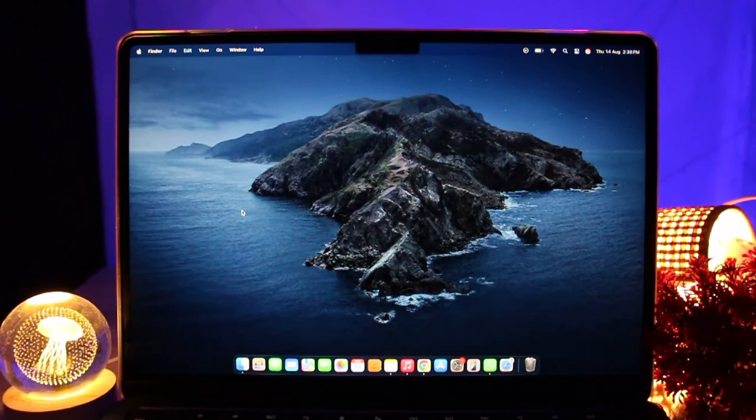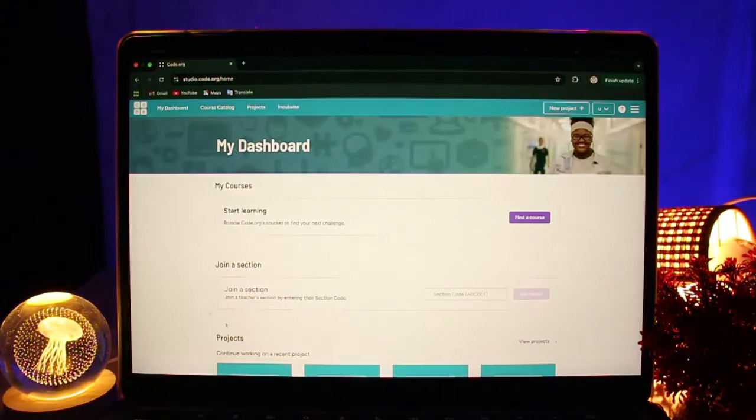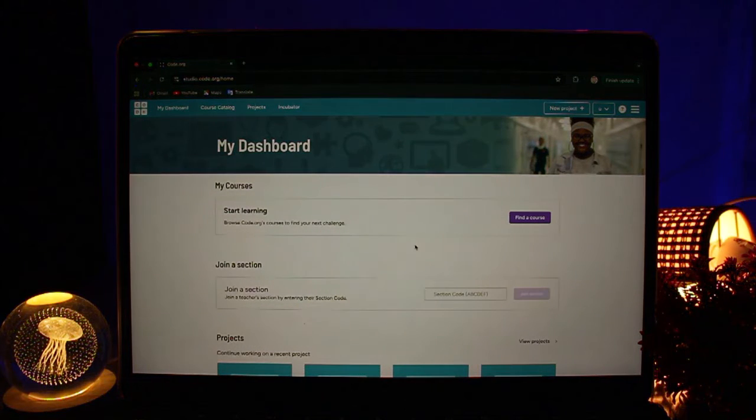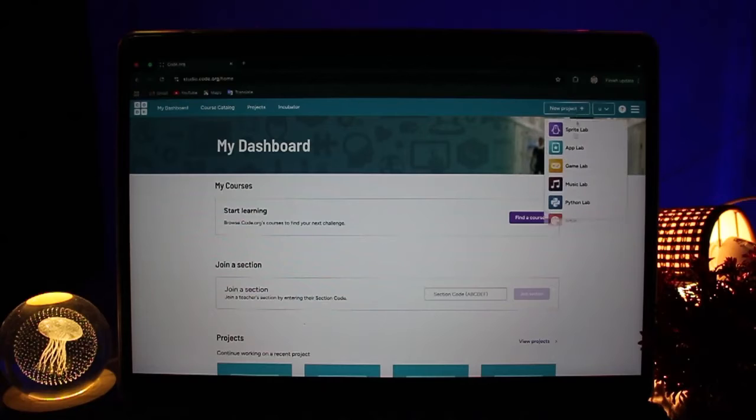Today I'll show you how to create a timer in the code.org website, which is perfect for games, quizzes or countdowns. So you need to simply open a browser and open the code.org website on a laptop or a desktop and make sure you are logged in to your account. If you aren't logged in to your account, you might not be able to access the resources available in this website. So simply open a new project and go into the Game Lab or App Lab as well.